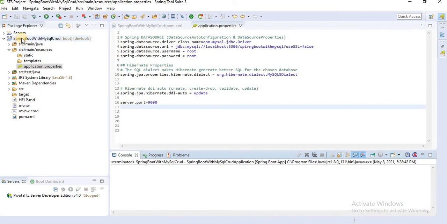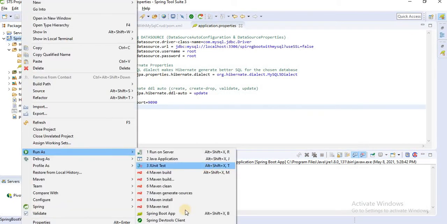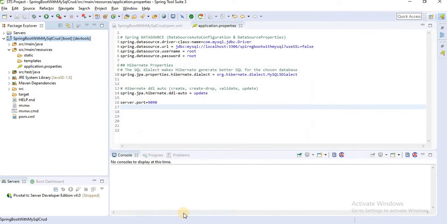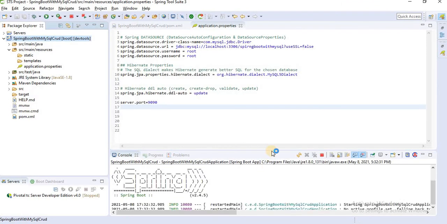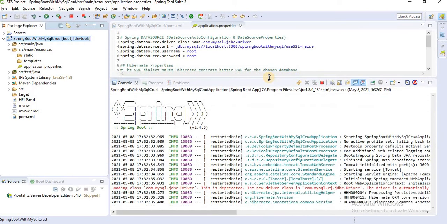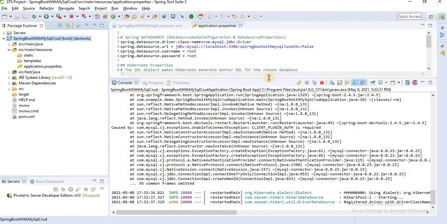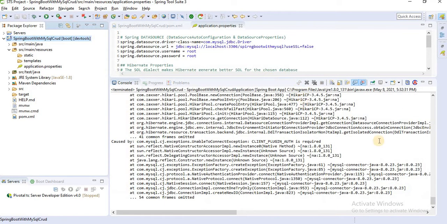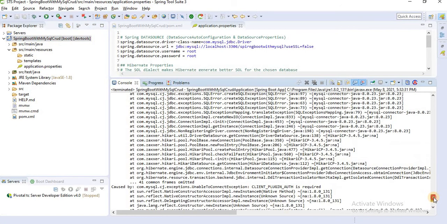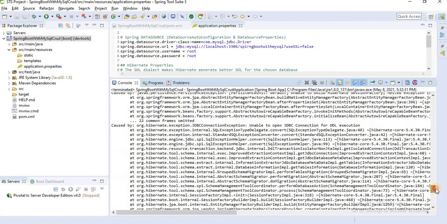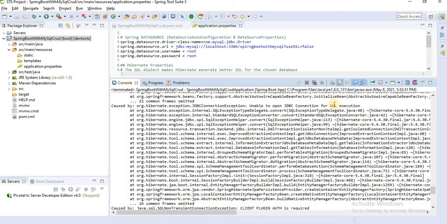Let's run this application again and see whether the error is there or not. Let's run. This time a different error came. The error is: unable to open JDBC connection for DDL execution.